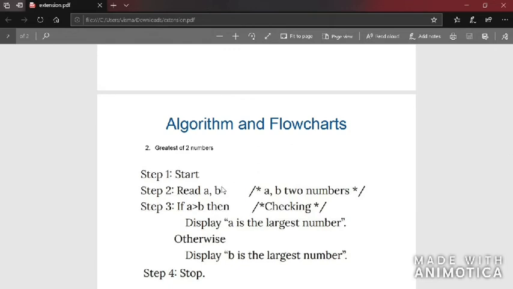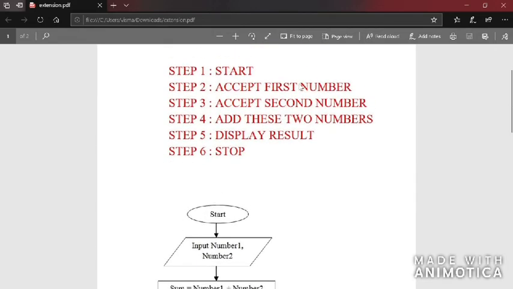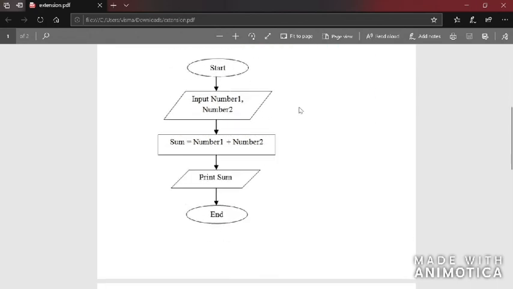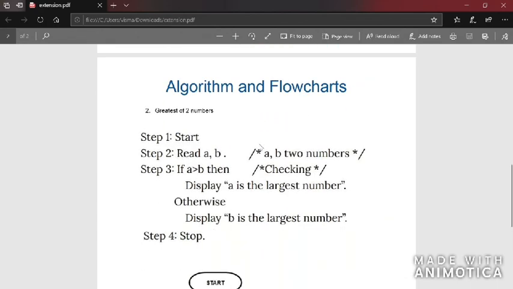Earlier they accepted first number and second number in 2 steps. Here they are doing it in a single step. Next, in the third step, they are checking if first number is greater than second number, then print first number is the largest. Otherwise, B, the second number, is greater than the first number. If that is true, then the second value is printed. After printing the value, we are stopping.